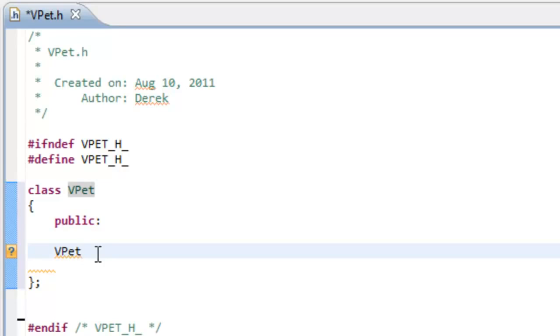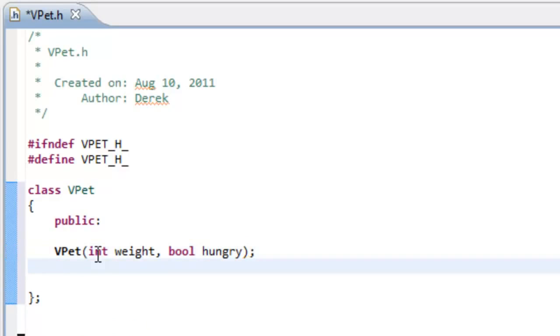So in our case, the constructor is going to have a couple of parameters here. We'll have one parameter for its weight, which will be of type int, and we'll have another parameter which will be of type boolean, which will be our hungry parameter, which basically tells us whether that particular virtual pet is hungry or not. And we will also like to have the ability to construct a pet that maybe the user doesn't supply the weight and whether they're hungry or not.